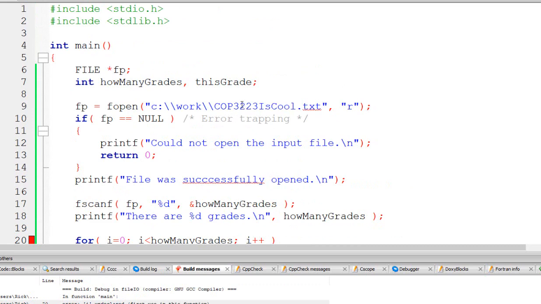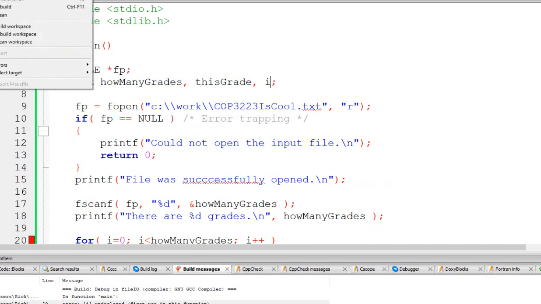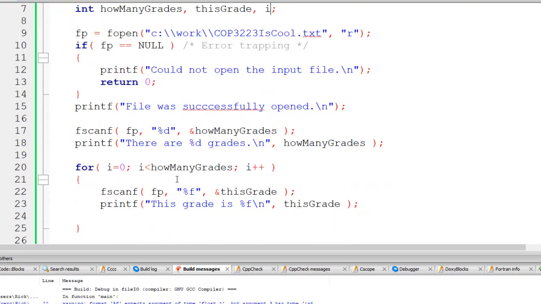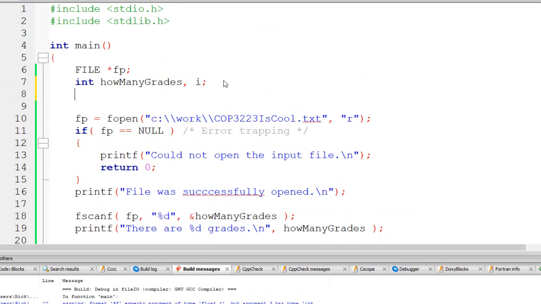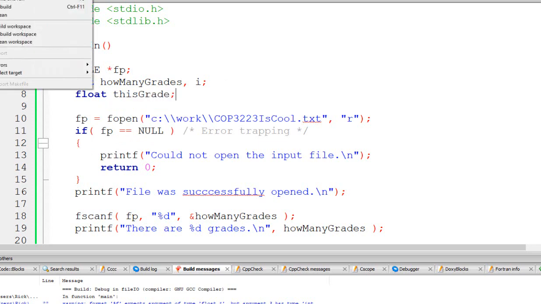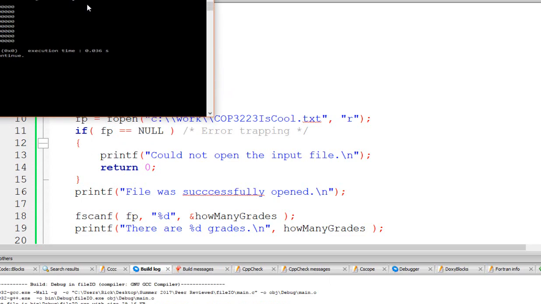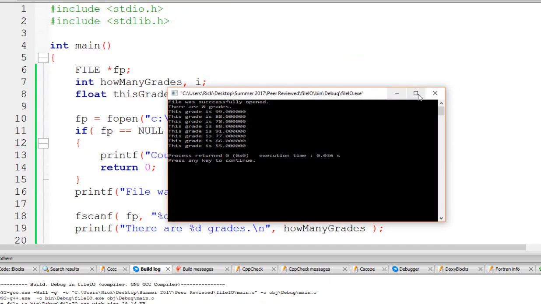Oops, I did not declare i. Okay, so let's go ahead and do that now. Oh, actually, that did not work. I should have done this as a float. Sorry about that, Chief. Go ahead and run it now. Now everything looks correct.